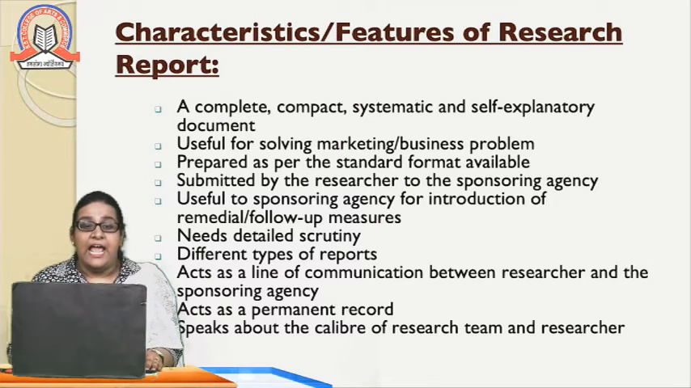Then next, it acts as a line of communication between researcher and the sponsoring agency. So how the researcher will communicate about the research to the sponsoring agency is with the help of this report. In this report, everything is written, from introduction to how we collected data, what sources we used for it, till the conclusion, suggestions, everything is there. So it acts as a communication line between the researcher and the sponsoring agency.